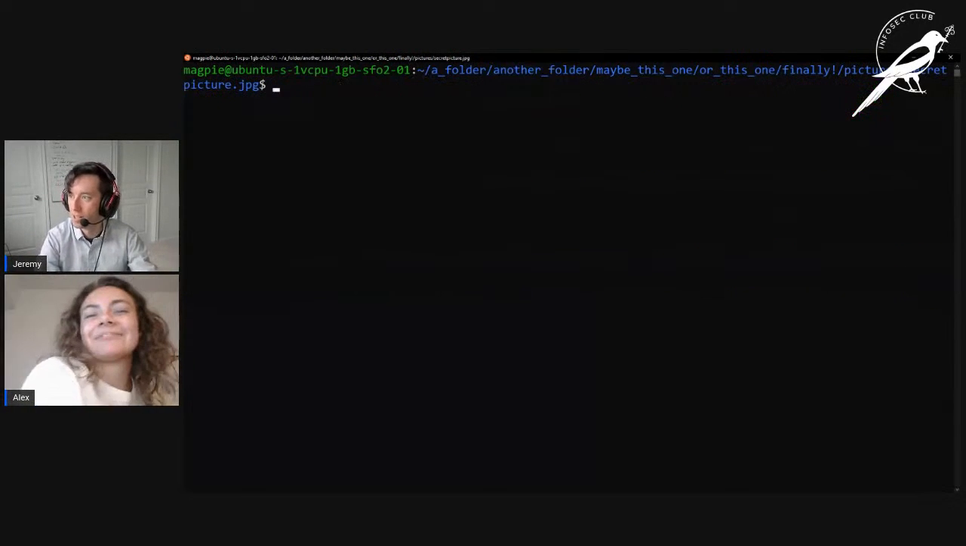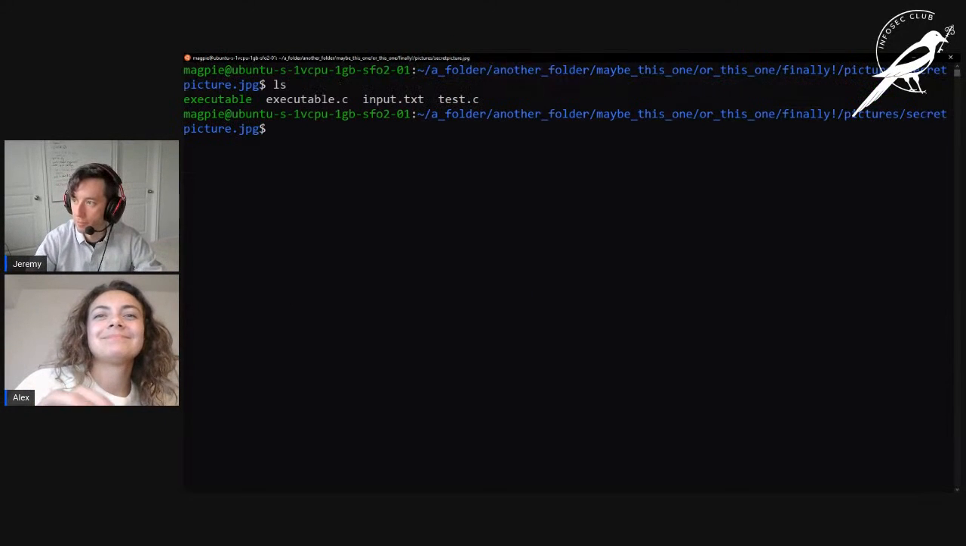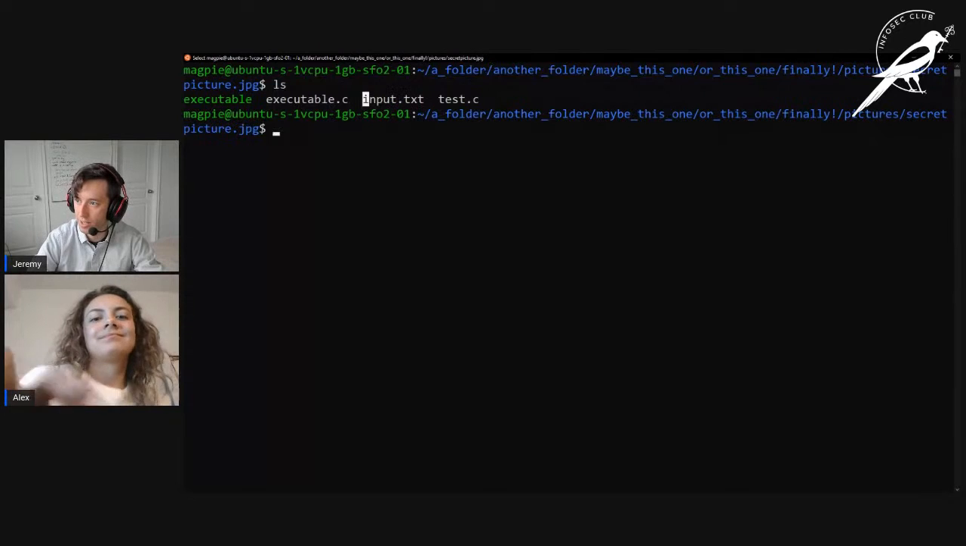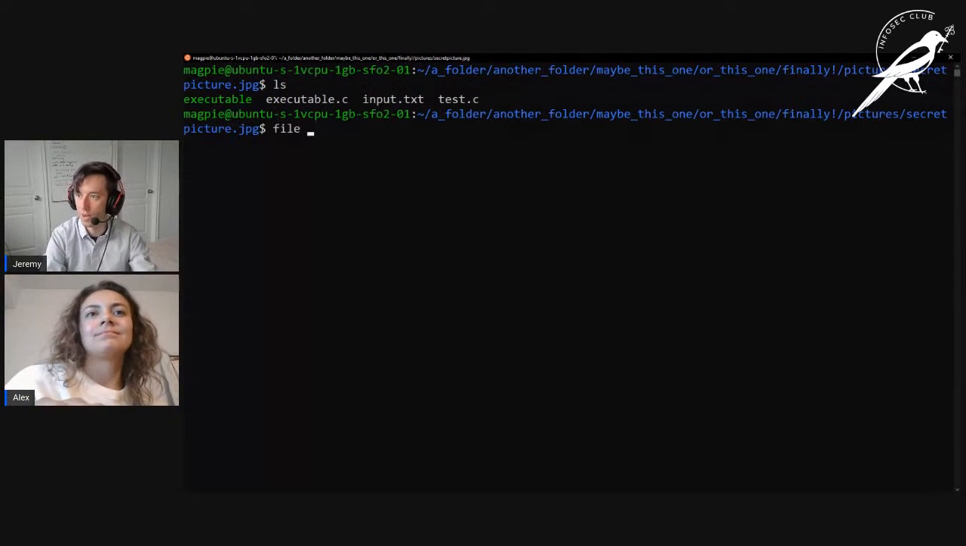Clear again. Yeah, but there's some different files here. One is called test.c, executable.c, input.txt, and executable. Let's see what kind of files we have.